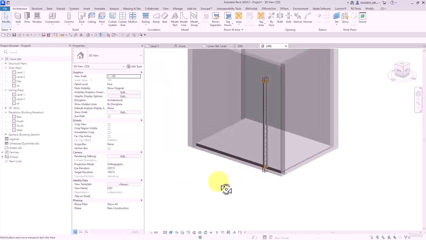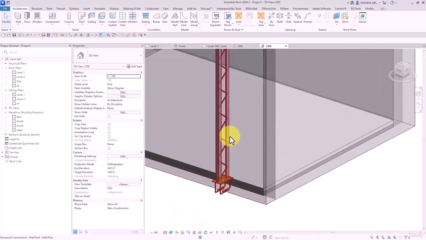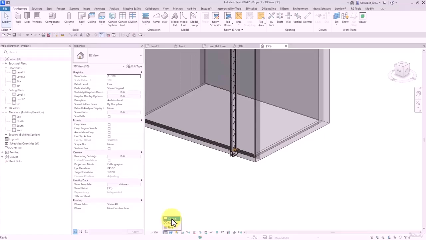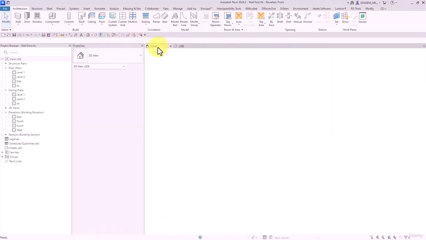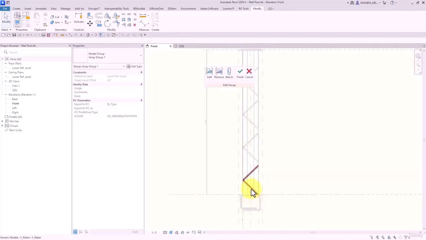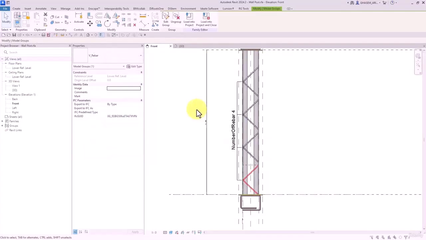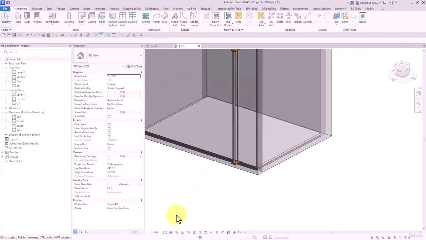Okay, now maybe, but let me tell you, when I change this to coarse, they won't be visible. Here, double click their group. I select this, visibility graphics. I don't want to see them in plan and medium view. Only in 3D and different views. Now, medium, fine.